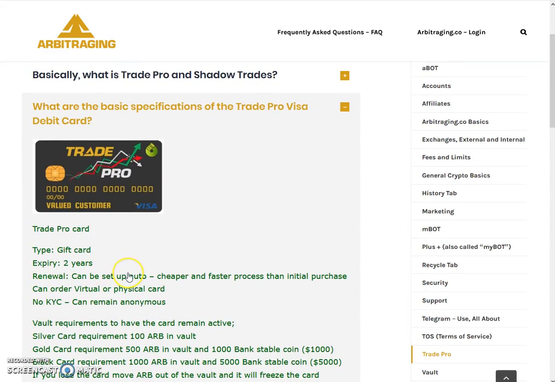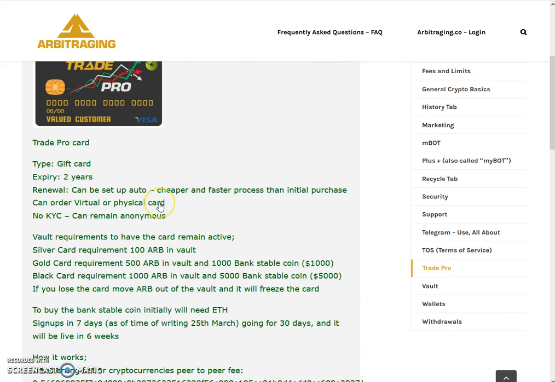So, renewal will be cheaper and faster than the initial purchase. You can order a virtual or physical card. Let me explain what a virtual card and a physical card are. Let's say you have a card in your hand, and you can use that card in the ATM, at the gas station for filling fuel in your car, you can take it to the shopping mall, do shopping, do online shopping, have dinner, and pay with that card. That is how a physical card works, and in many other ways also.